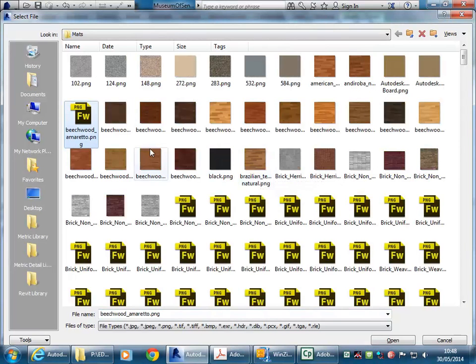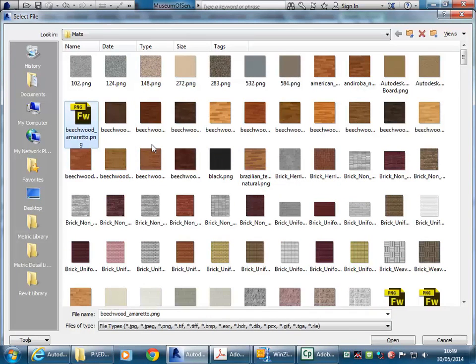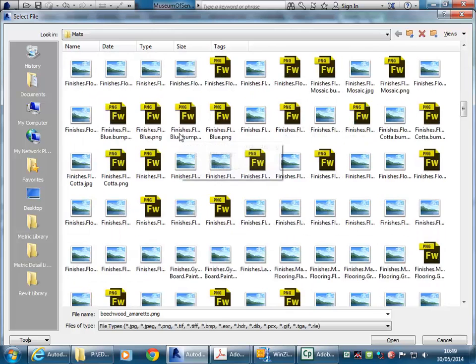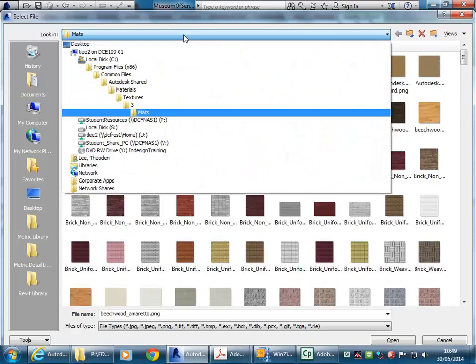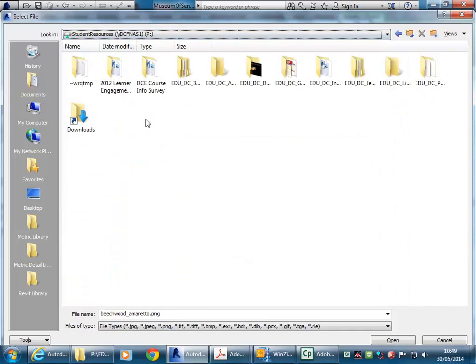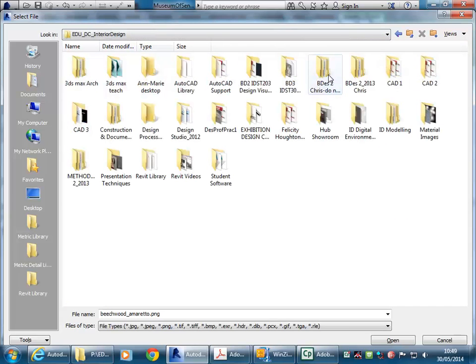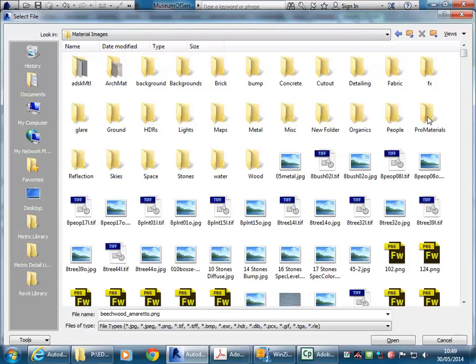Okay, so there it's taken me to the files that Revit gives you, and there are quite a few there that are great. But I'm going to browse and go to the P drive, and then in again, interior design, you'll see there's a material images folder, which has even more.